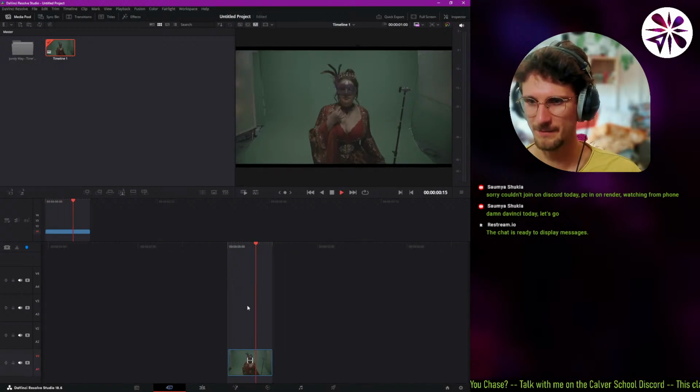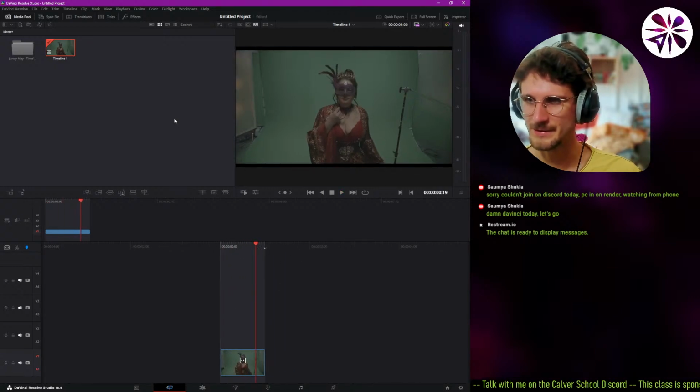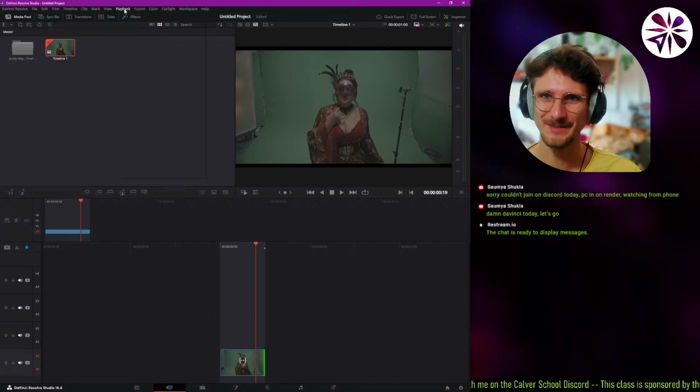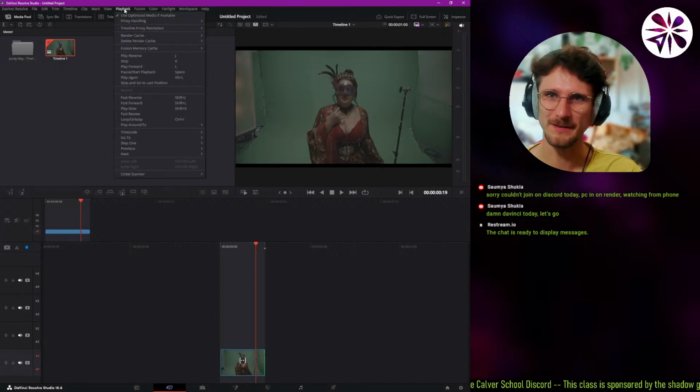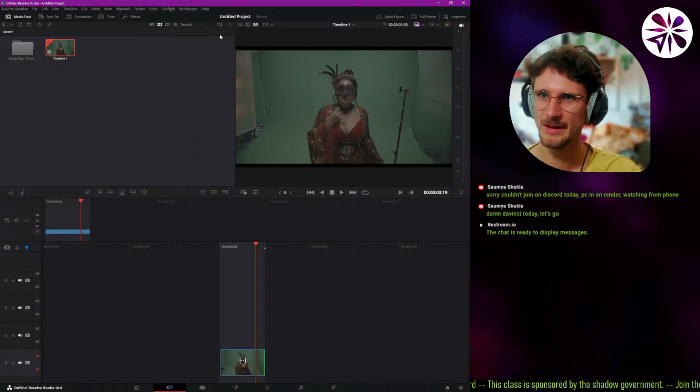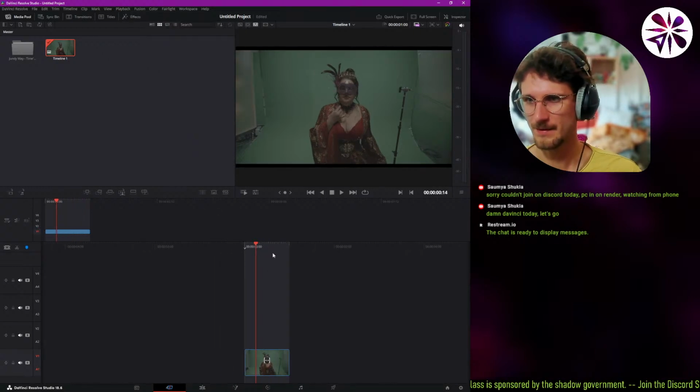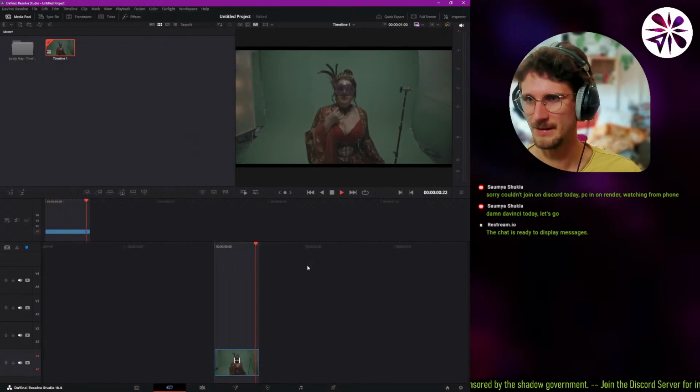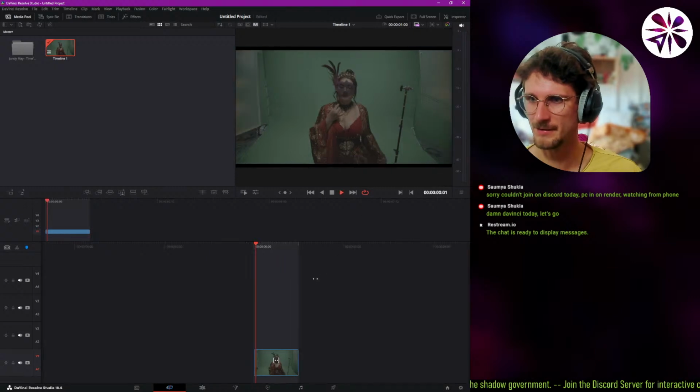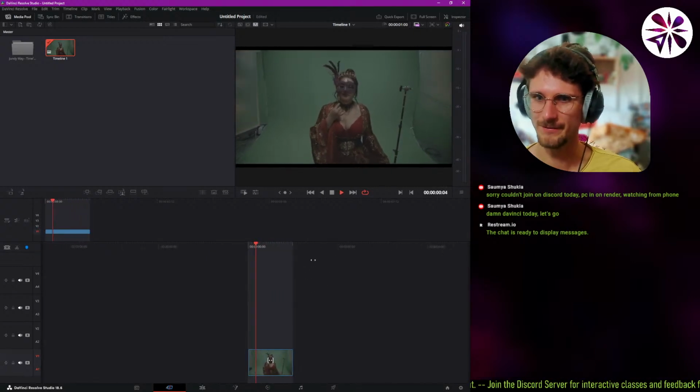So now we have the timeline. Oh, it's not playing back very quickly. Let me see if we can make it play back quicker by going into playback and timeline proxy resolution half. This way it should only play half of the pixels and therefore be quicker. Yeah, it's a little quicker. Okay, should be fine for now.